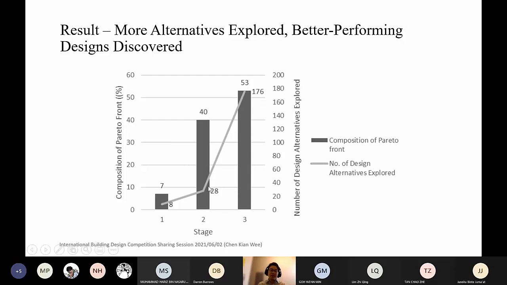In stage 3 it's automated by the genetic algorithm. And in stage 2, because they were given the morphological operators, it's much easier to quickly vary their concept models. More of the designs on the Pareto front were generated during stage 3, where they are able to look for more designs using an algorithm, and they were able to find better performing designs using that.